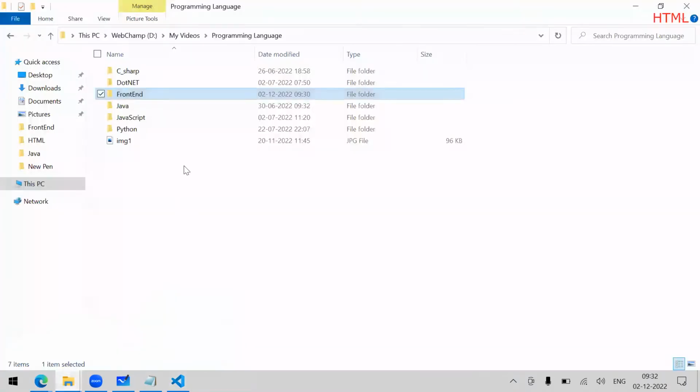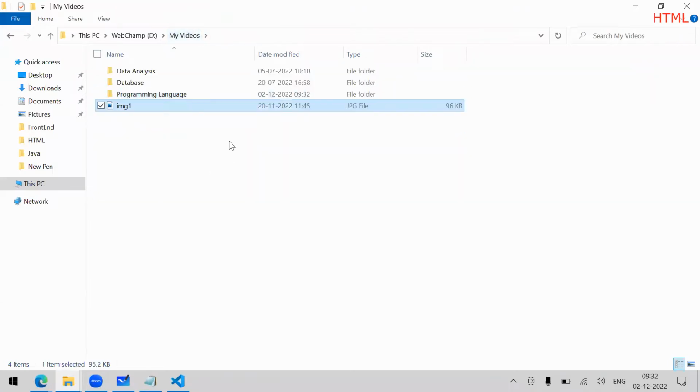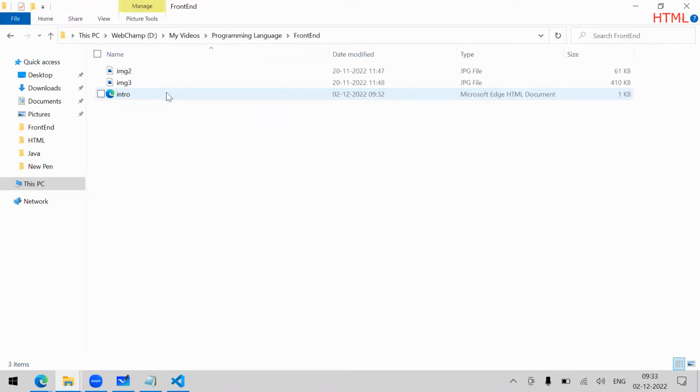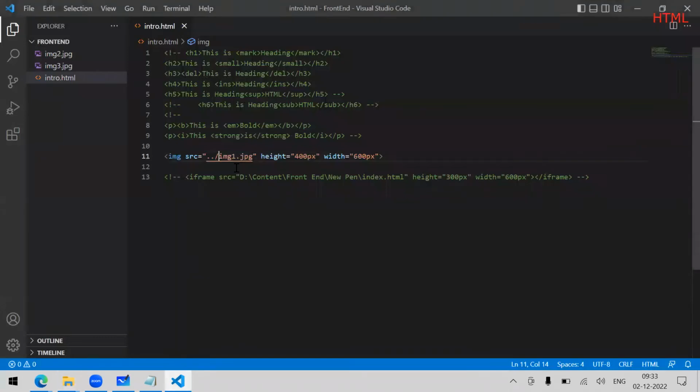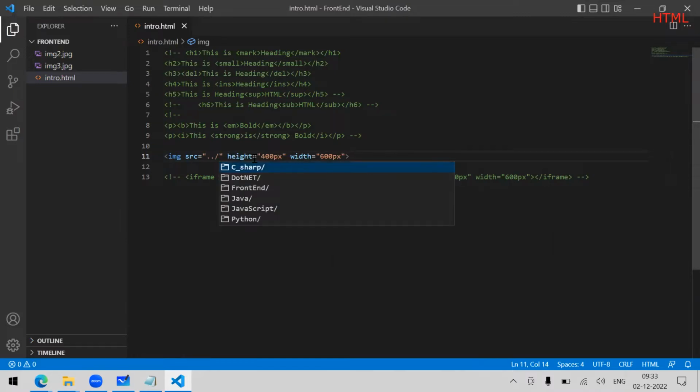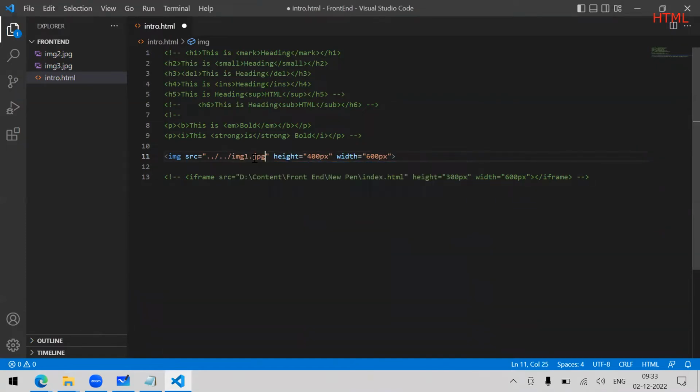Okay, now try to understand. If I copy this image and I go one folder further, now we are two folders back. Our image is two folders back. So now if I say double dot slash, here you cannot see the image. Again, I want to move back to the previous folder. I will say double dot and forward slash, and here you can find image 1. So this is how a file path is given in HTML.